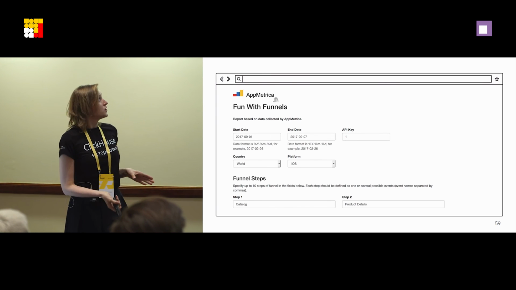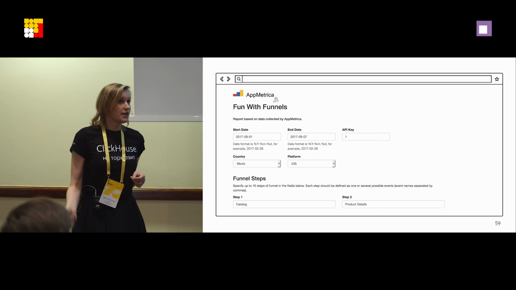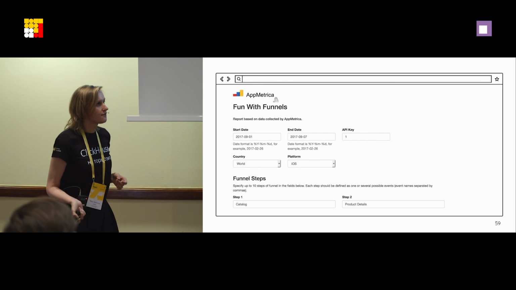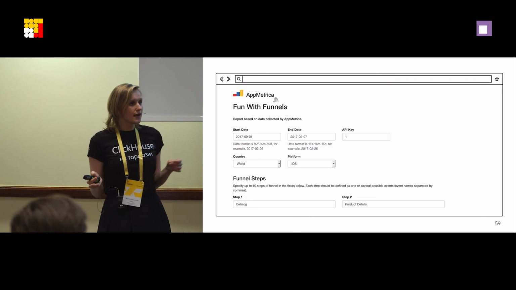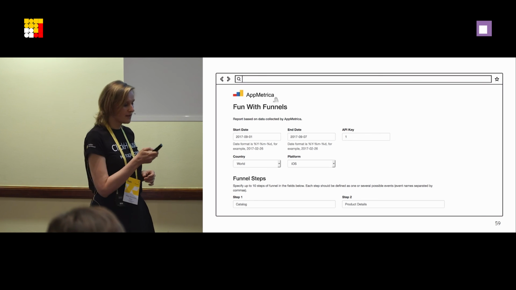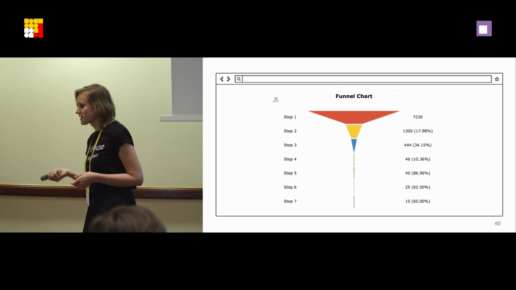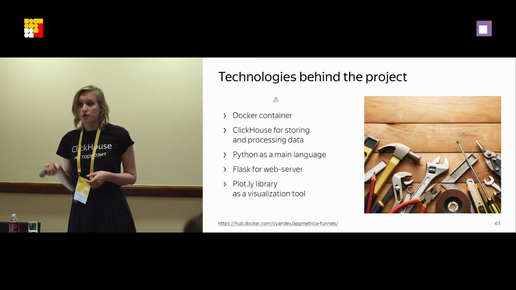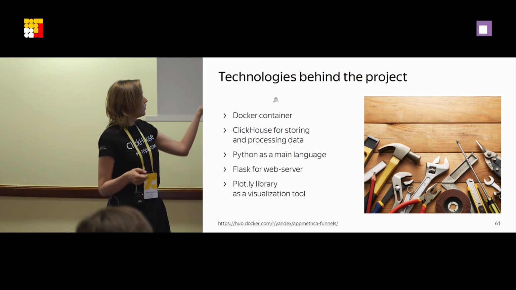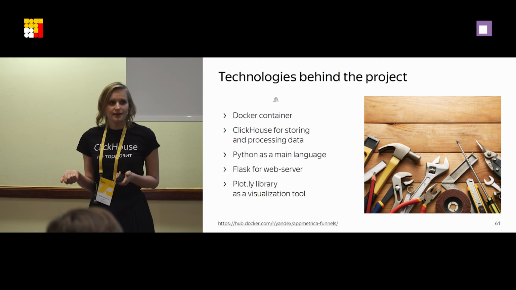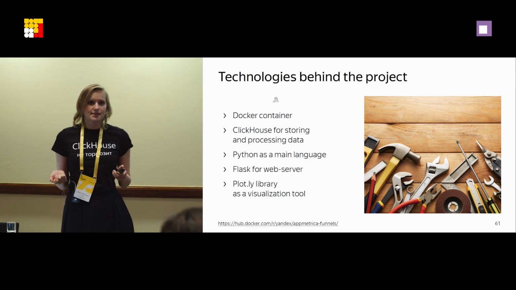So let me show you what we had at the end. We made a Docker container with a web application where the user can specify dates, some other filters like country and platform, and one or several events for each step. And look at such an illustrative funnel chart with all numbers calculated. For our project, we use a Docker container, and if you are interested, you can find it on our Docker Hub. Of course, we use ClickHouse for processing and storing data, and some other technologies like Python, Flask, and Plotly.